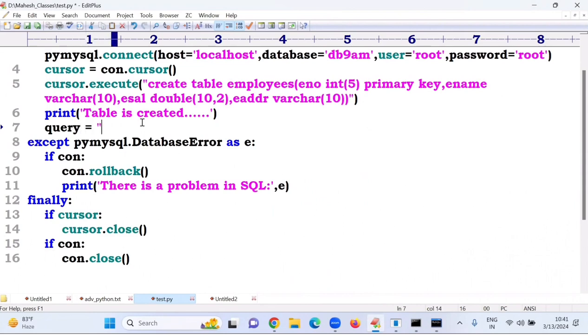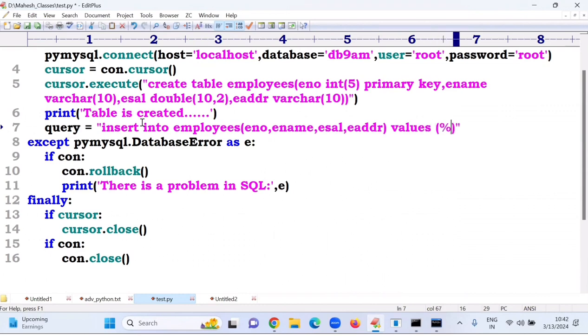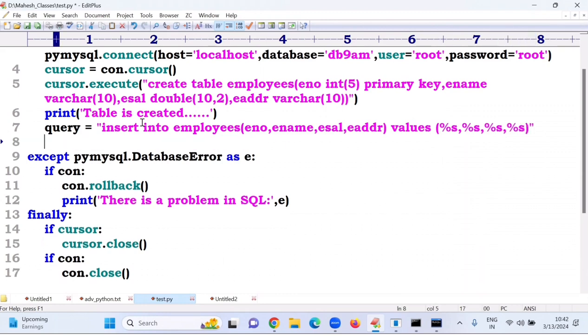Same process. Query: insert into, what is the table name? Employees. Instead you can call employee number, employee name, employee salary, employee address. The values you have to take in as formatted strings. Percentages, percentages, percentages, percentages. Here number, name, salary, address. Previously I took D, F, S. Now why have I taken percentages? What is the reason?